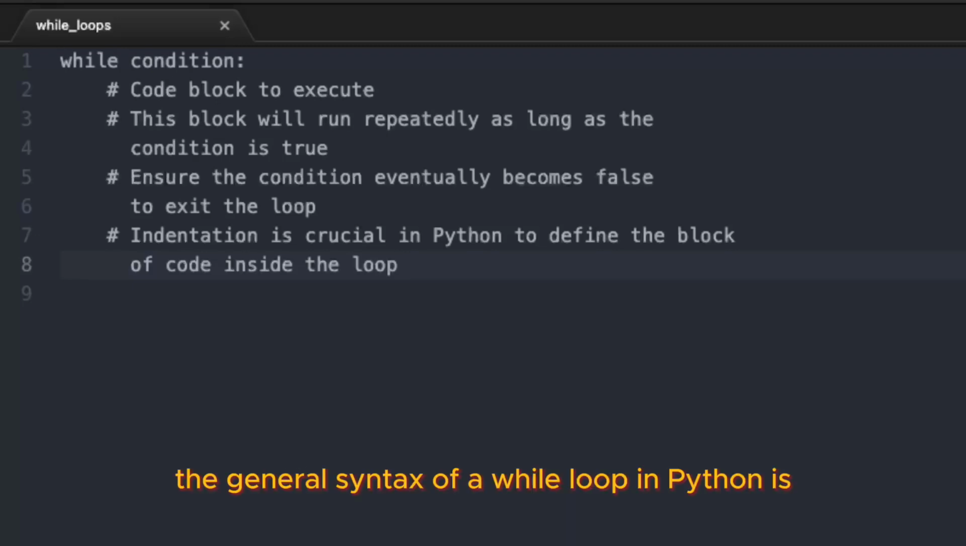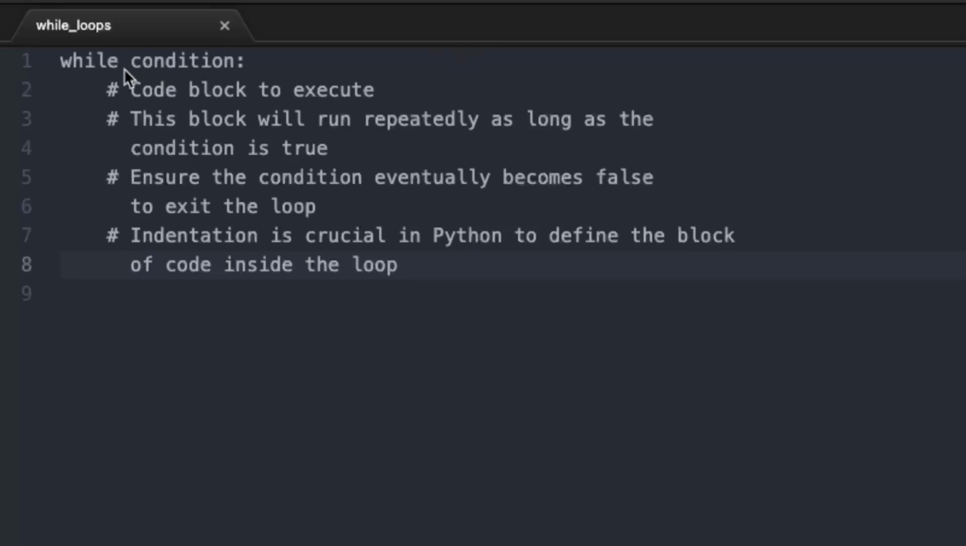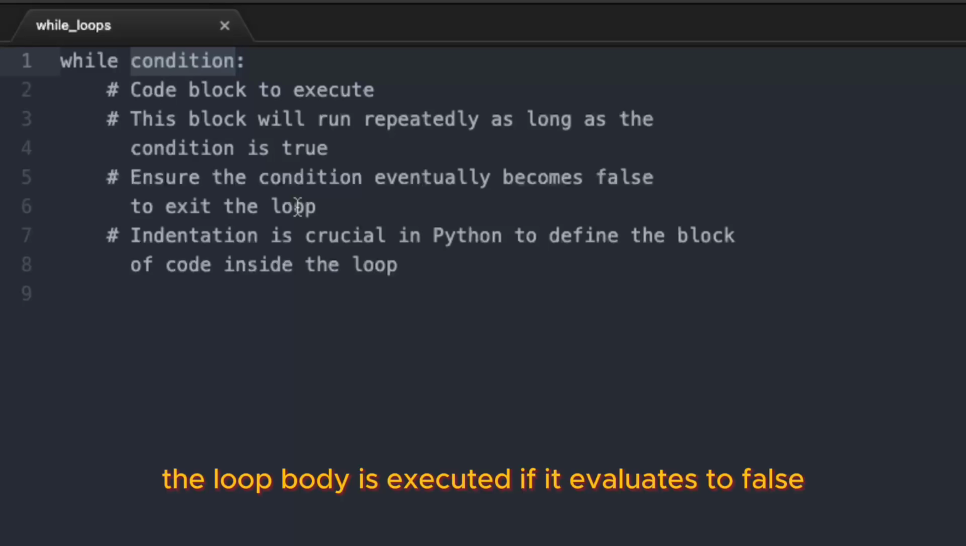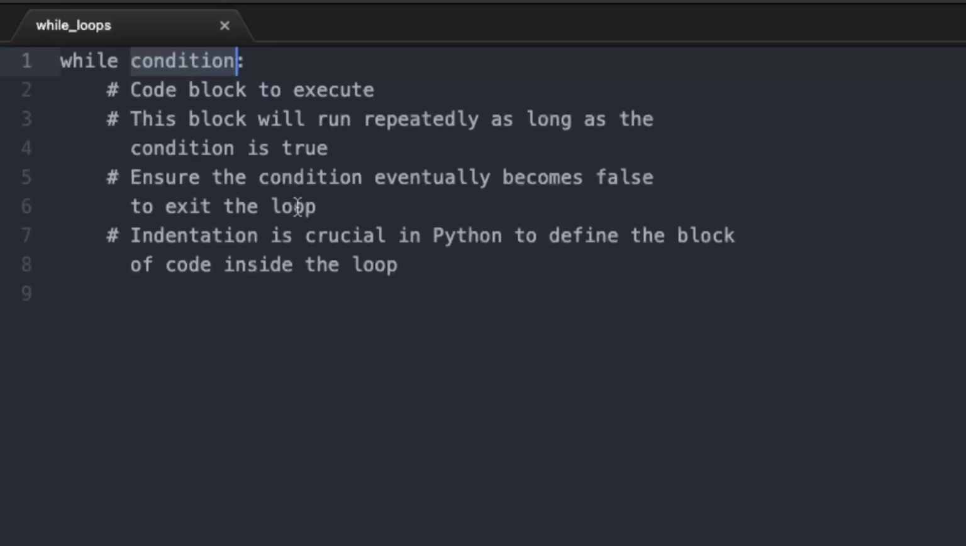The general syntax of a while loop in Python is we have our while condition, right? It starts the loop declaration. We have the condition. It's an expression that is evaluated before each iteration of the loop. If this condition evaluates to true, the loop body is executed. If it evaluates to false, the loop terminates.